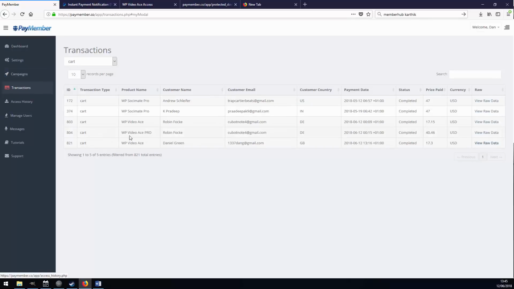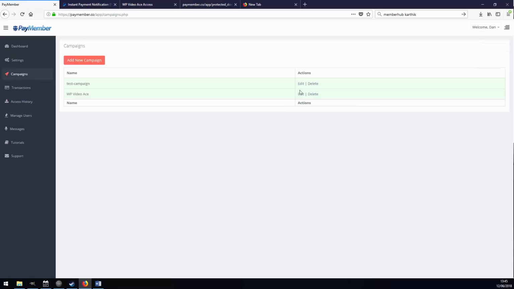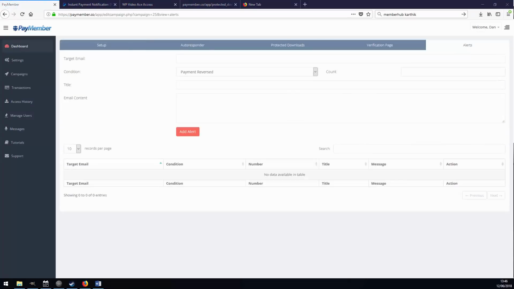So if we head back over to the campaigns here, and then we go to the video ace and head back to alerts. The alerts let you monitor things, and you can monitor loads and loads of different things. We can look for when payments are reversed, we can look for when payments are refunded. So reversed, that would include chargebacks. We can see when payments are completed, and we can set up alerts.